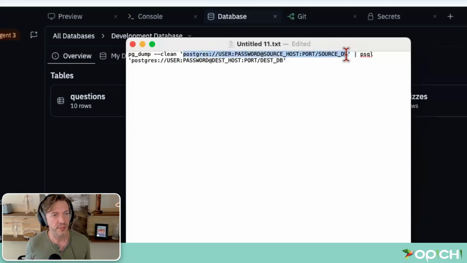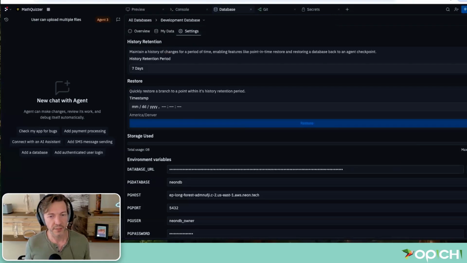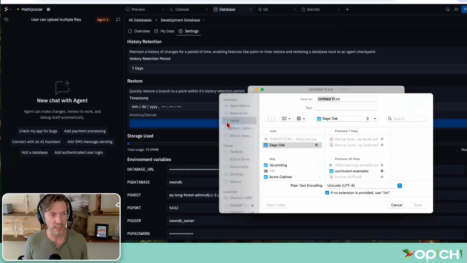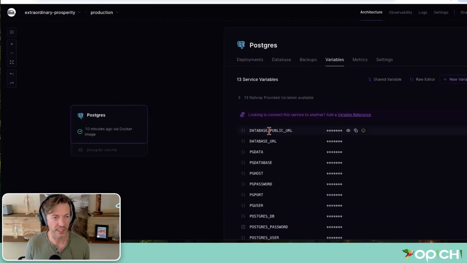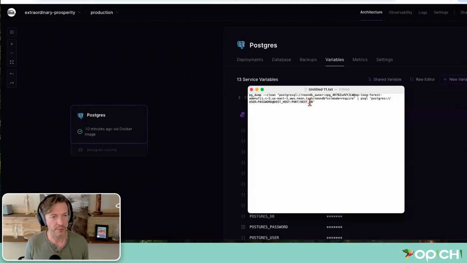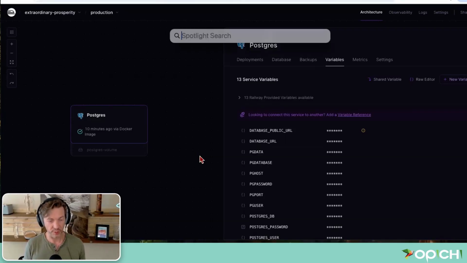are the two database URLs. The first database is this one. We need the database URL. So we're going to copy that and put that in here. This is our source database. We're going to go over here and grab the public URL of the Railway database. And we're going to put that here for our destination. Just paste that in. Okay, so now we have our command. Now, this will vary slightly on Windows, but we are going to use terminal.